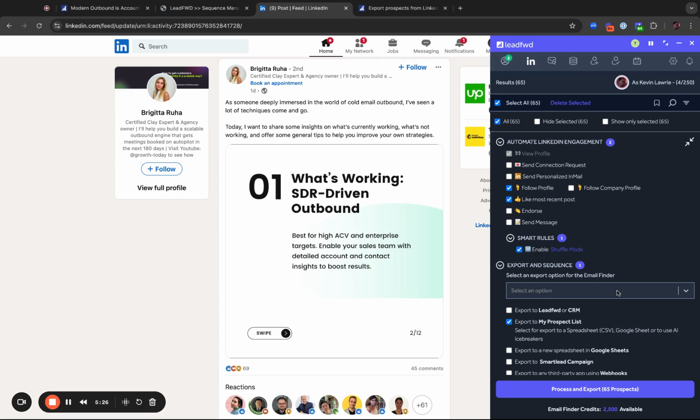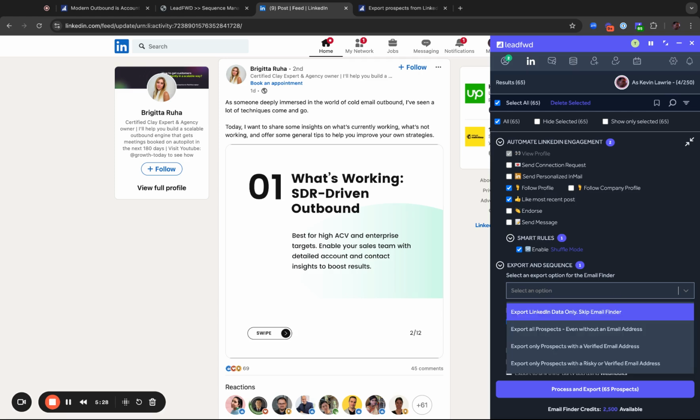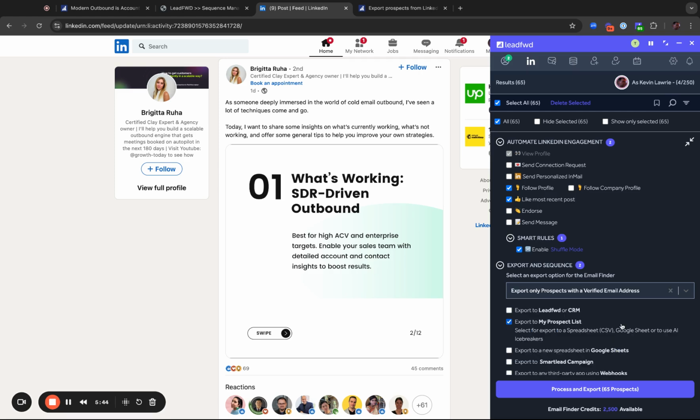So the next thing I'm going to do is figure out what type of email address I want to accept. The two options in this scenario are, do I only want verified email addresses, or do I want potentially risky or catch-all email addresses as well? I'm going to select just to accept verified email addresses.